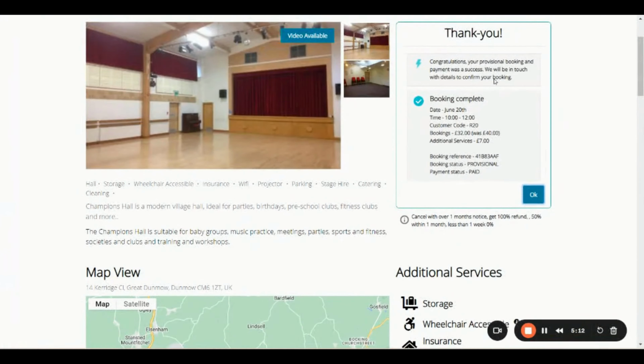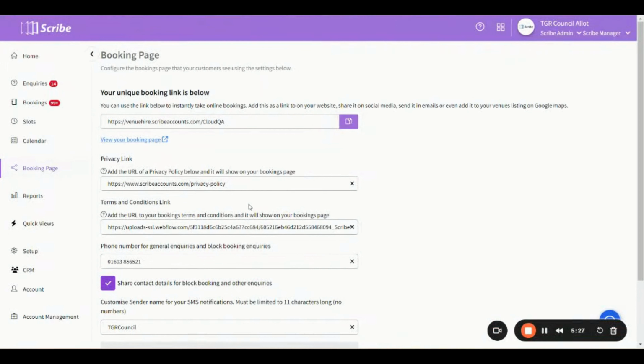I've provisionally booked and the payment was a success. Again, the bookings clerk will still be in touch with details to confirm that, and I've got a booking status of provisional because the booking clerk still needs to confirm the details, even though the payment has been paid. So let's take a look at that on the actual booking system and see how that looks.